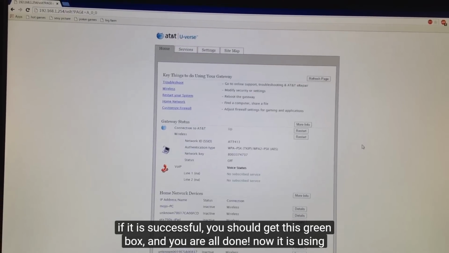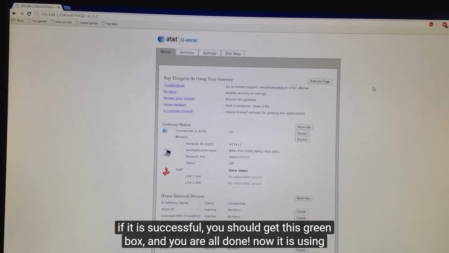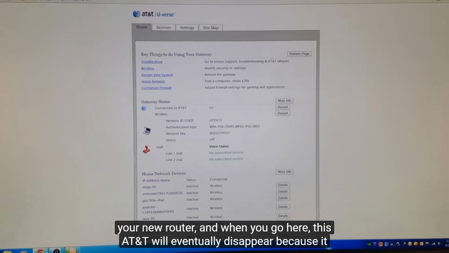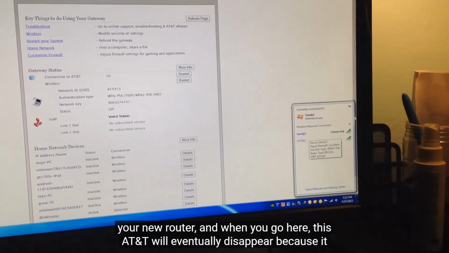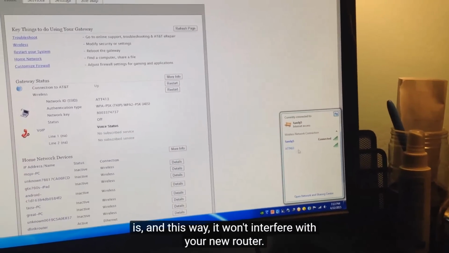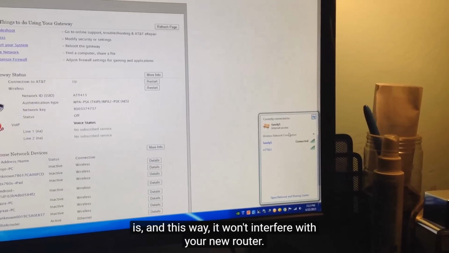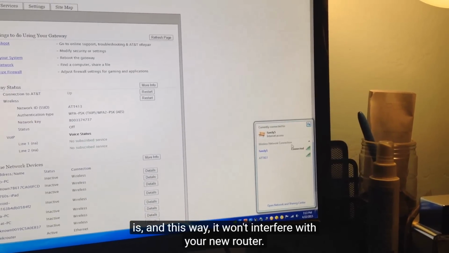Now it is using your new faster router over AT&T's G-band router, and you'll notice that the stock G router's name will disappear if you have gone and disabled that.